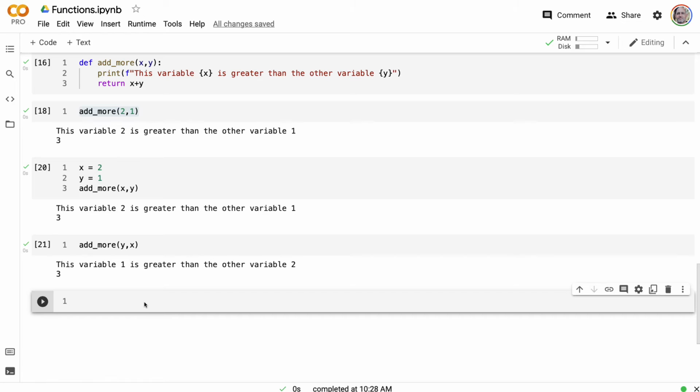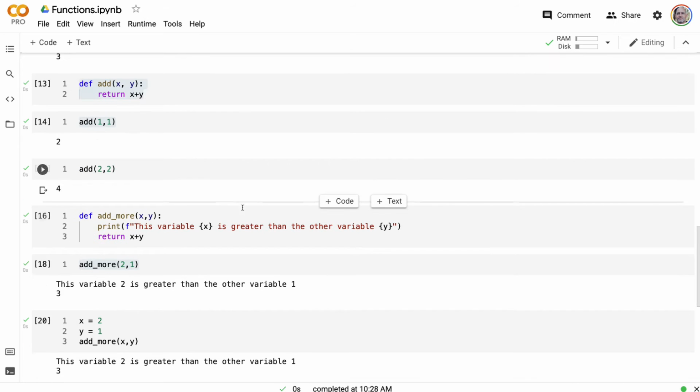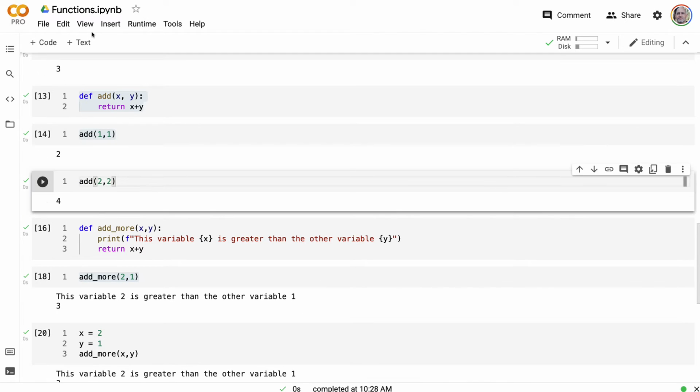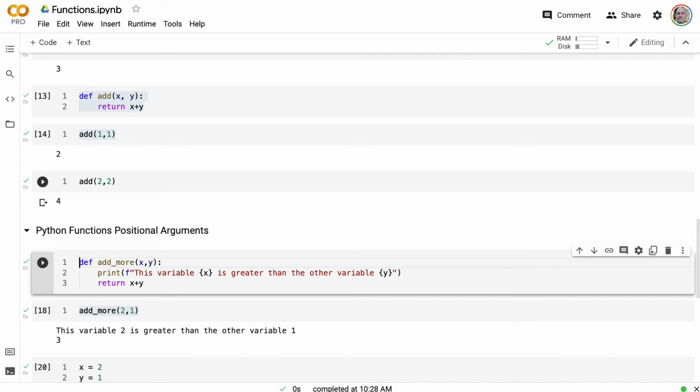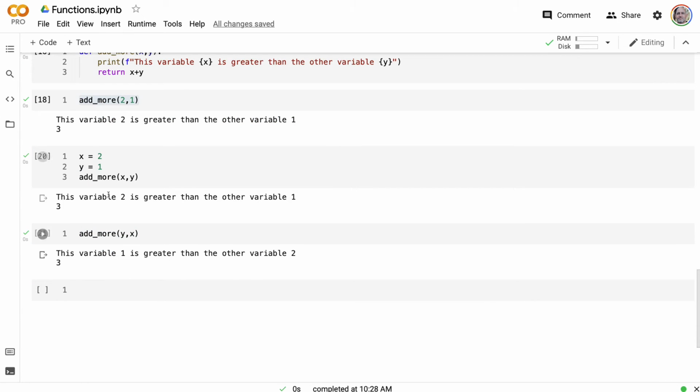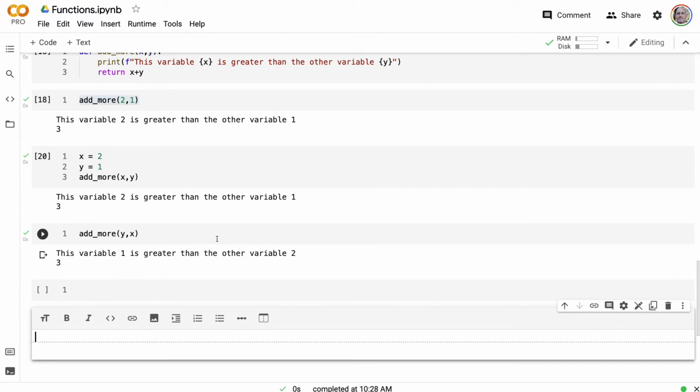So what could you do? So what are the solutions for this? Well, you could also start to use keyword arguments. So we can actually maybe do this. Let's add a little section here that says 1, 2, 3, 4, Python positional arguments, Python function positional arguments like that. And let's also add a section down here, and we'll say Python keyword arguments.